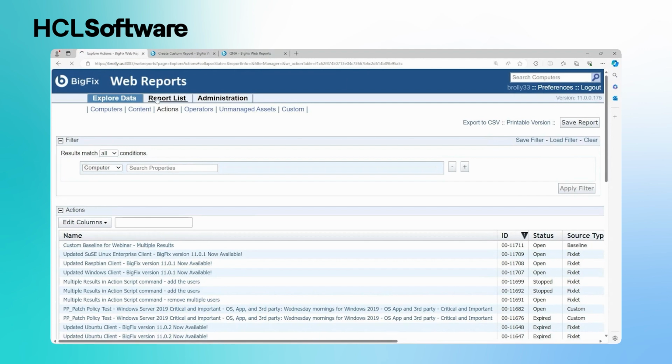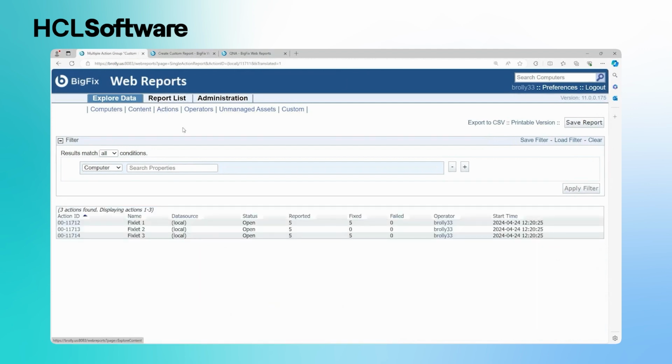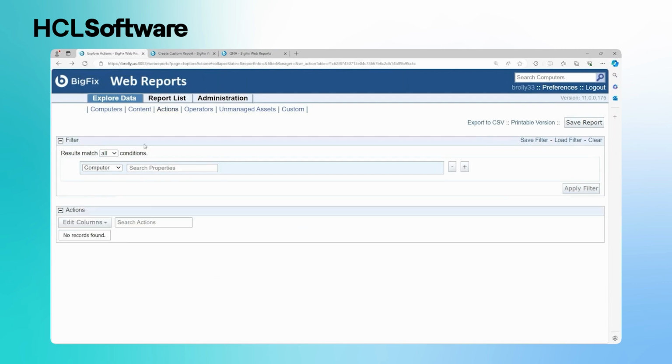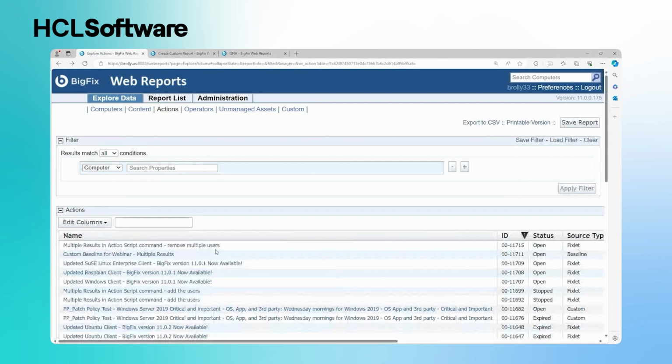If I click in, just in Explore Data Actions right here, it'll show this baseline, which only has 3 fixlets, and they're very simple fixlets. I can show them to you in a second. But this has been actioned, and each one of these has its own individual exit code. And I can't see those codes here. That's an instance of multiple results, and I actually can't see them on this page either.